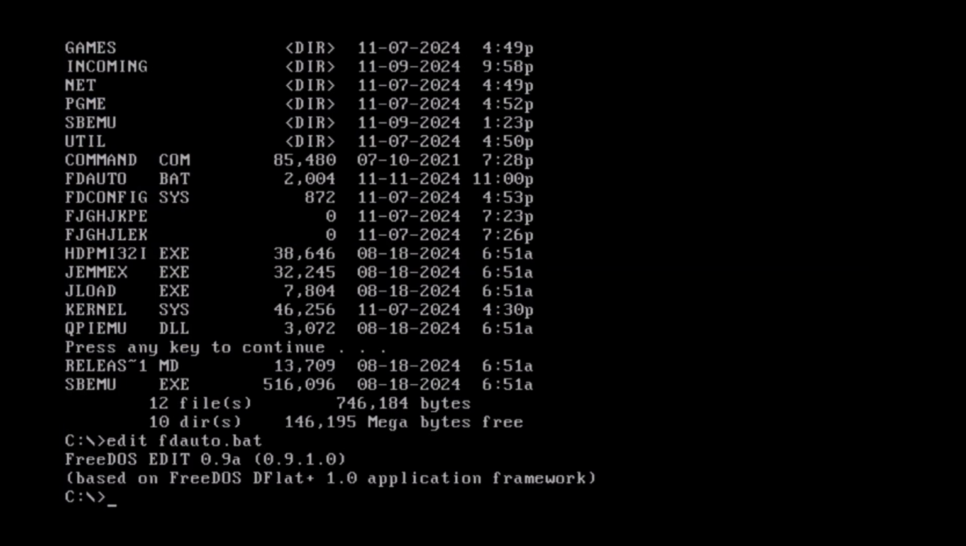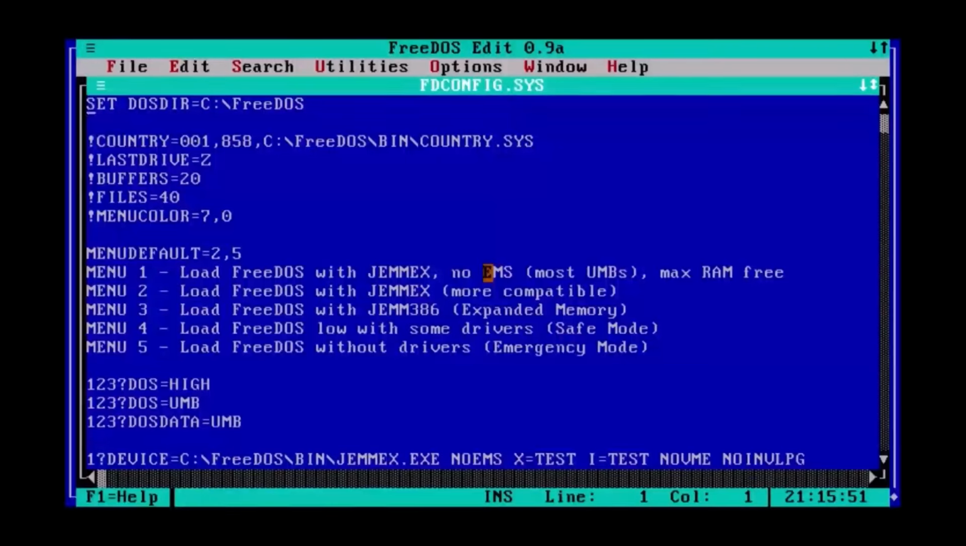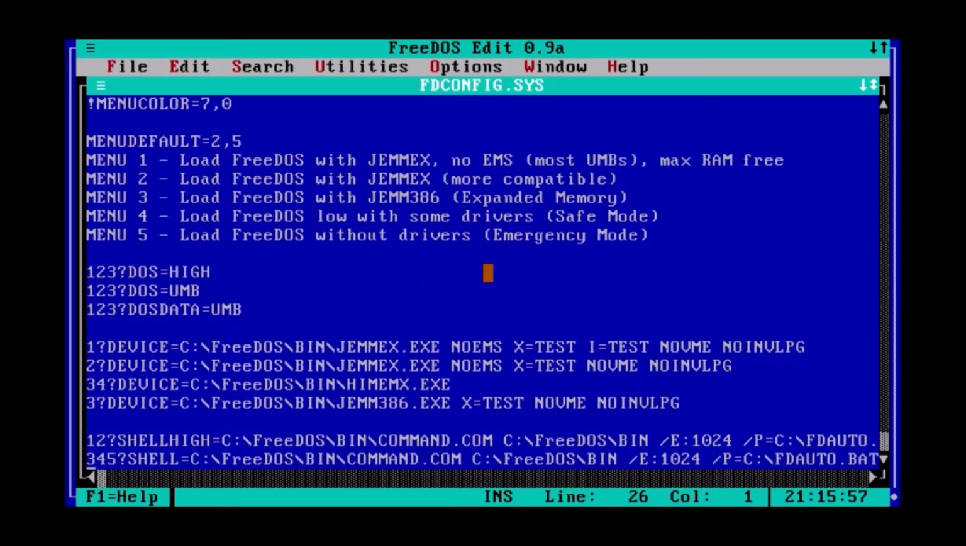Of course, if FDAUTO.BAT is your autoexec.bat, then you've got to have a config.sys, and that's FDCONFIG.SYS. And when it loads up again, this is where your config.sys is located. Again, this is all straightforward. I just went with the defaults, being the first time I've used this.